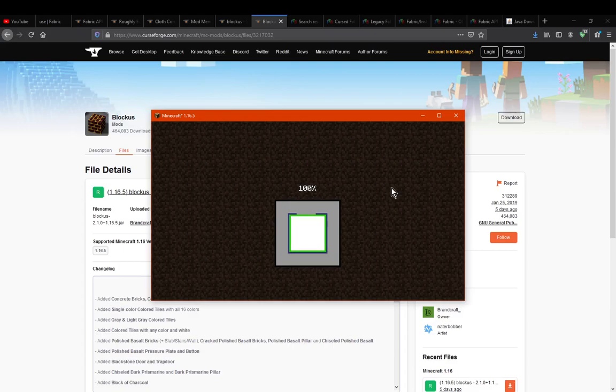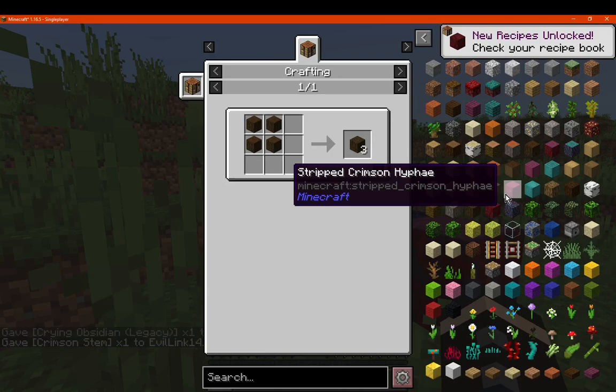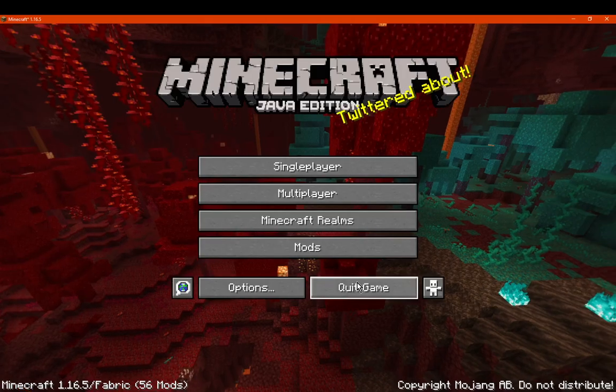I want to set that to give, personally, because I prefer to use it. So we can cheat in some crying obsidian, and I can cheat in some crimson stems and so on if I want. And that's fine. View my recipes and I'm good to go. So I know that Blockus is installed. I know Roughly Enough Items is installed. Mod Menu is also installed. I can access its stuff. And I'm good to go. So yeah, that is this tutorial.